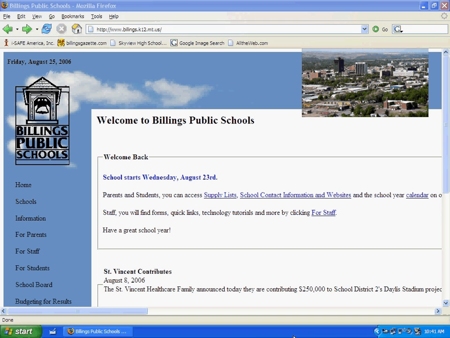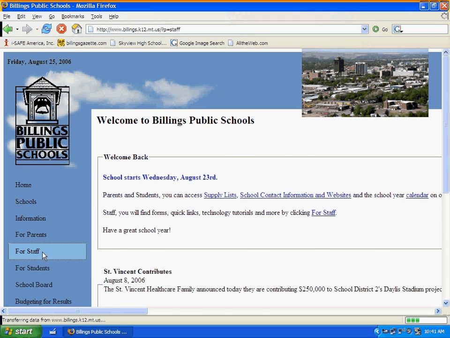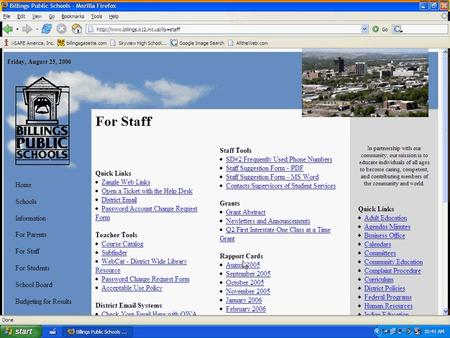So the first thing that we're going to do is show you how to log on to your email account. You're going to launch a web browser, and you can see that I'm using Firefox as my browser, and I'm going to go to the Billings Public Schools website. Once I'm on the Billings Public Schools website, I want to go to the left-hand side and click on the link that says For Staff.